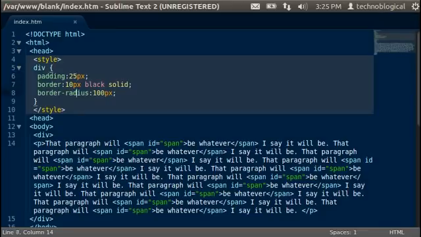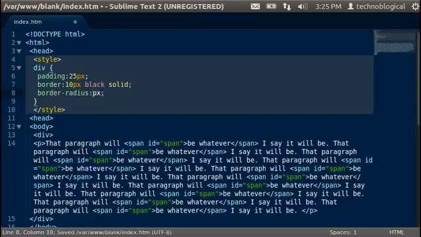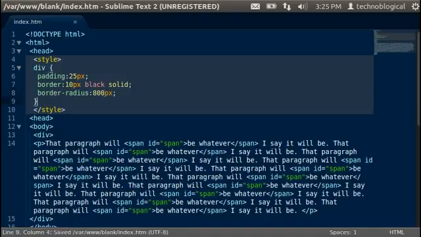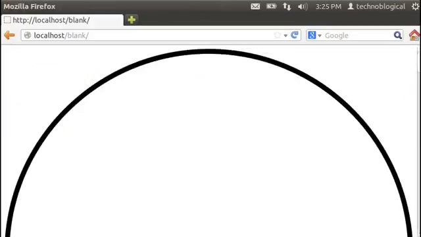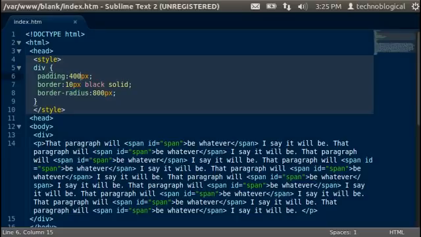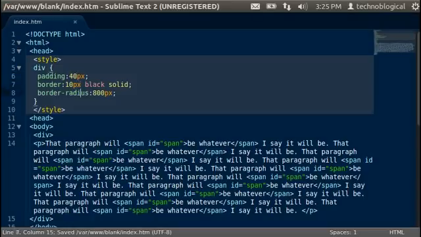It's awesome. You can make it completely circular with, say, 400 pixels. Save it, refresh it. Well, that's not exactly round. Let's do 800 pixels. Save, refresh. Padding, 400 pixels. Well, that's about as round as it gets, right? Well, it's not quite round, but anyway, you get the idea. There we go. At some point, it becomes diminishing returns.